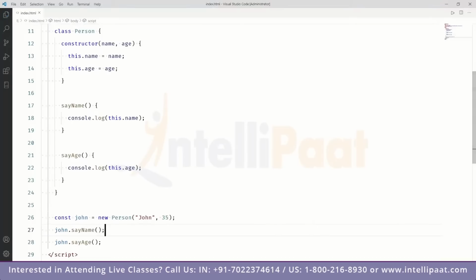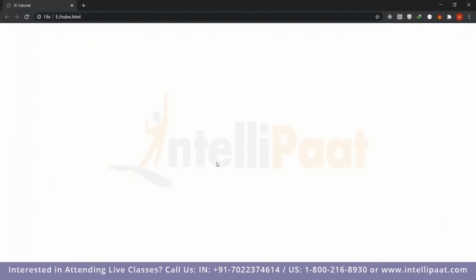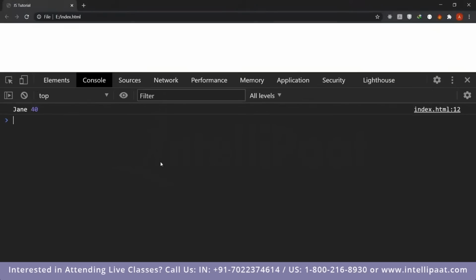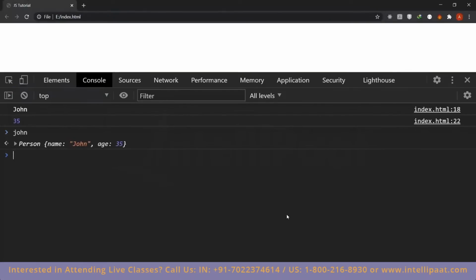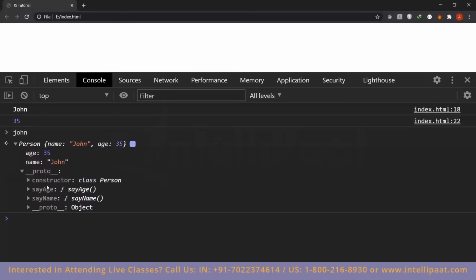Now if I were to save this, go back, open up the console, refresh, you can see we have John and 35. So as you can see, we are getting the same thing. But now if I were to console log John, you can see that it's exactly the same thing that we had earlier. Age and name are there, and the functions, including the constructor function, are attached to the prototype. So it's just a new way of declaring a class and using a class.